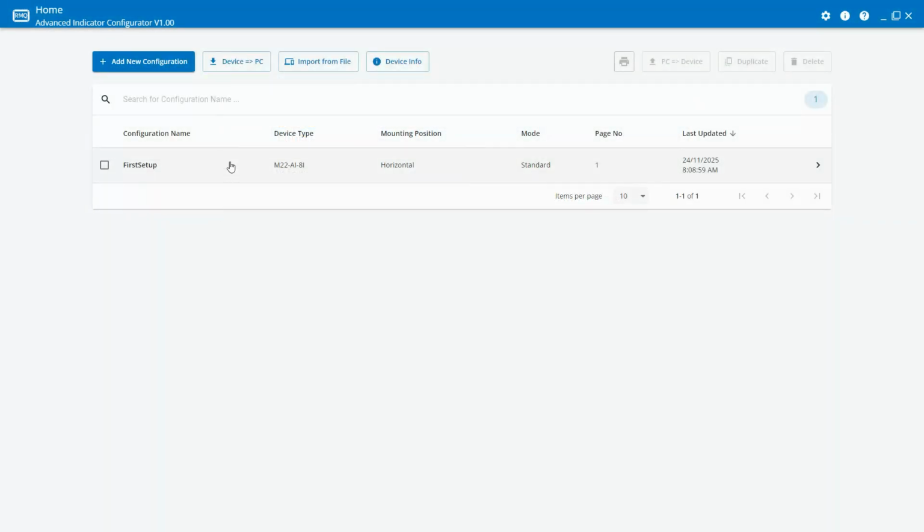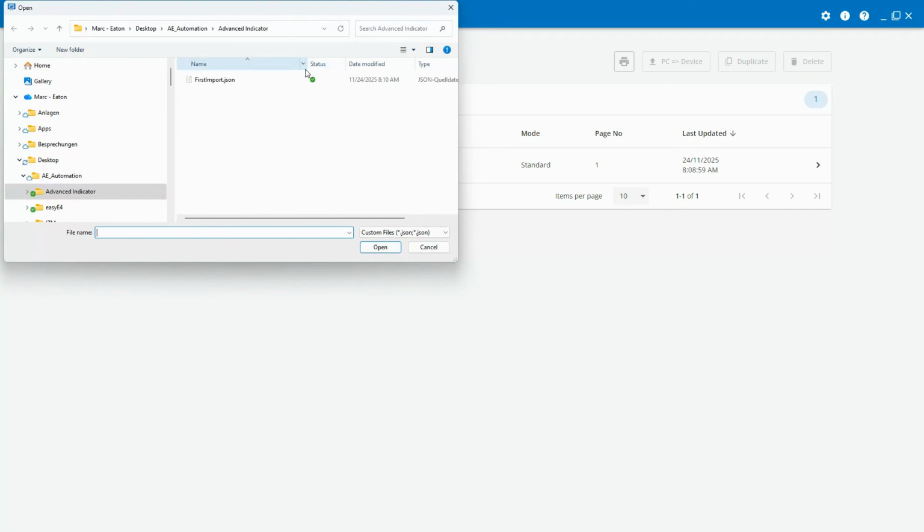In the main window, you can select from the configurations that have already been imported or create new configurations. The Device to PC button can be used to read the configuration from a connected device. If an existing configuration is to be imported from the local PC directory, this can be initiated with the Import from File button. The Explorer opens to select the file. The configuration files are JSON format files. They can be recognized by the file extension .json.